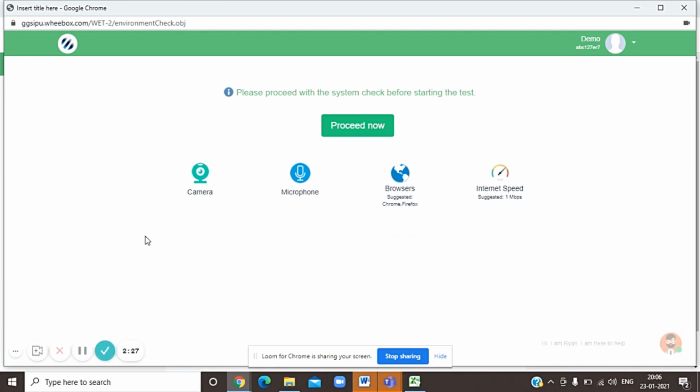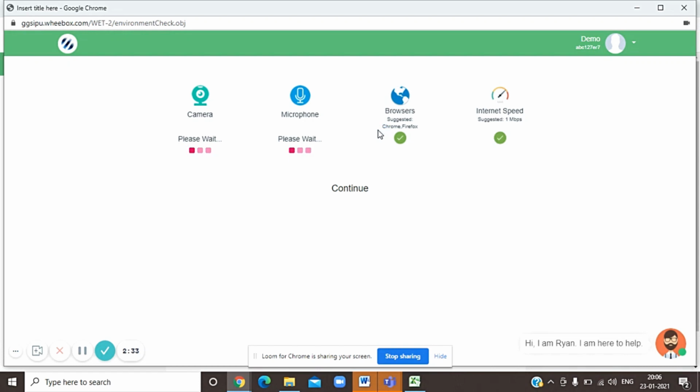And now I land on the environmental check page. I click on proceed now. As it is a remote proctored assessment, 4 things are mandatory. Your internet speed of 1 Mbps, and the suggested browsers, which are Google Chrome and Mozilla Firefox. For candidates using Apple devices, MacBook, only the Google Chrome browser will work, Safari will not work.